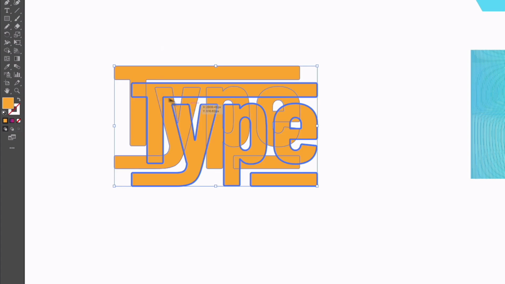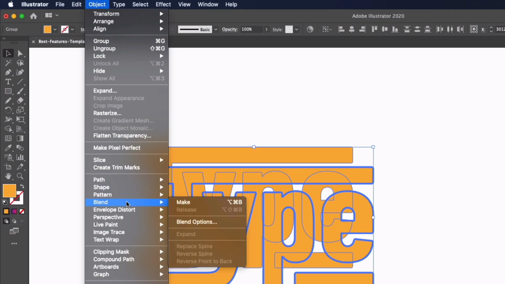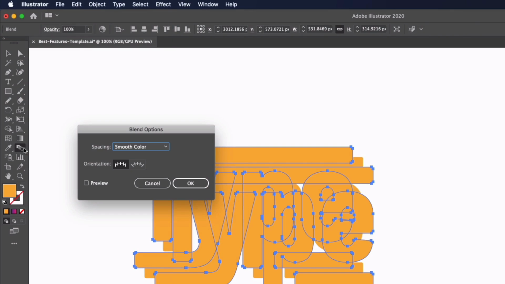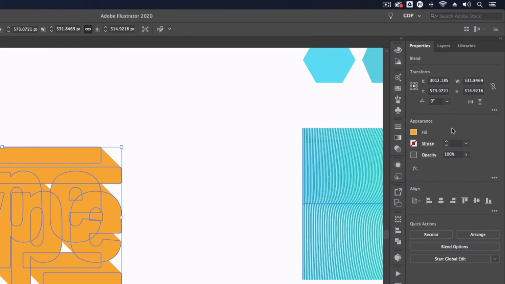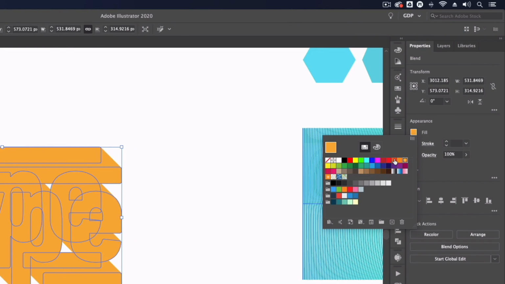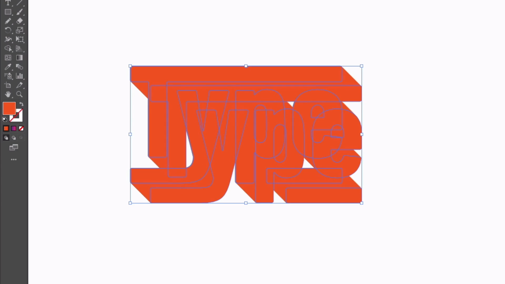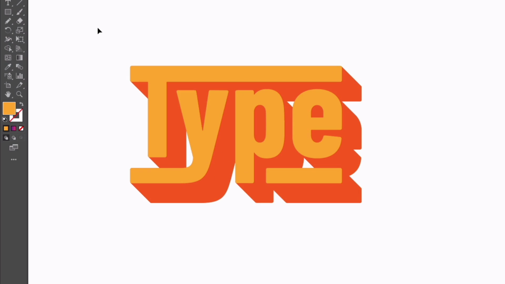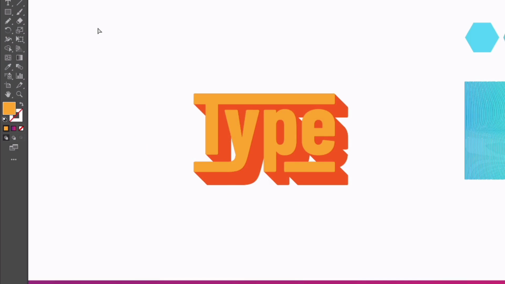Now I'm going to select both of these, go up to Object, Blend and Make. I'll double click on my blend tool, and again I want to add a good few steps here to make this look seamless. I'm going to enter 200 and click OK. And the last thing I'm actually going to do is just change the fill to something darker. So we'll go with a darker orange here. And now I'm going to paste our original text back in place with Command F, and we can add even more interest to this custom type.